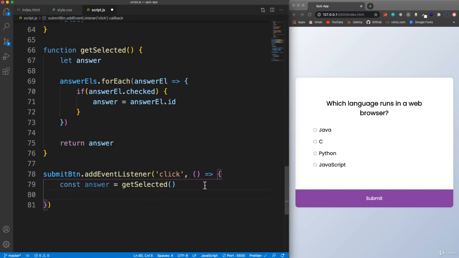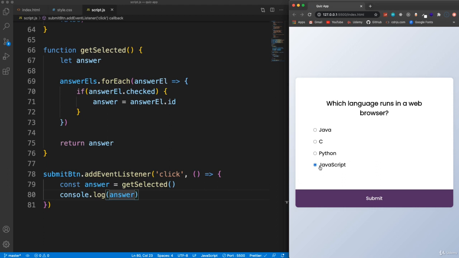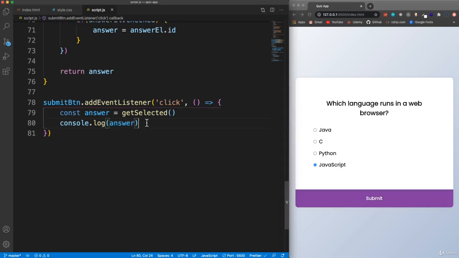All right, so that will get us the answer. In fact, let's test that out with a console log of answer. I'm going to open up my console and choose C, which is obviously wrong, but you can see that it logs B. Python is C, Java is A, JavaScript is D. So we're not getting the correct answer, but we're getting the answer that's selected. Now we want to match that with the correct answer. So let's get rid of that.